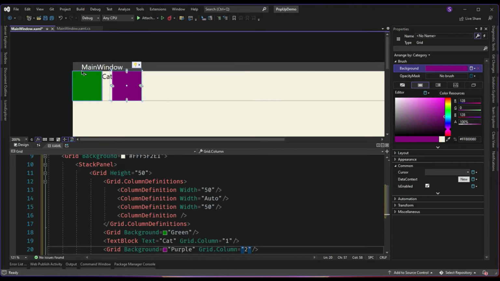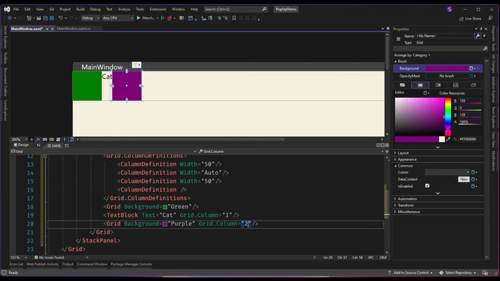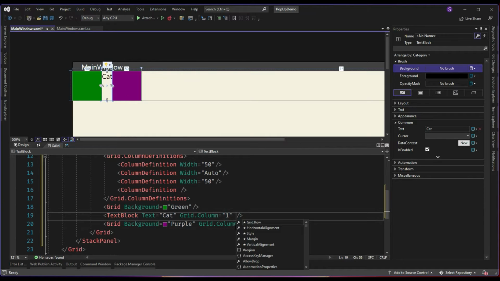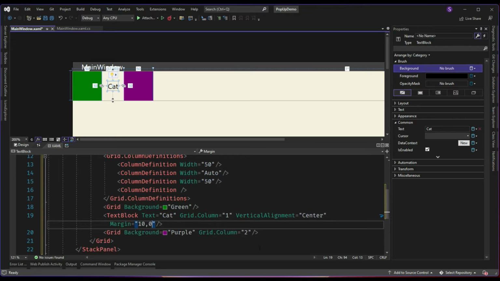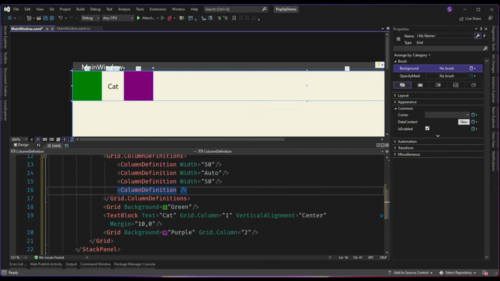So what we are going to do, these are all just placeholders. We'll have an image here of a cat, and then here we will have one more image which will be like an exclamation mark or something. When we press this button, we are going to show the pop-up. So this one is not sufficient enough. We need to have VerticalAlignment Center, and a horizontal margin of 10,0. So we have some gap here and there.